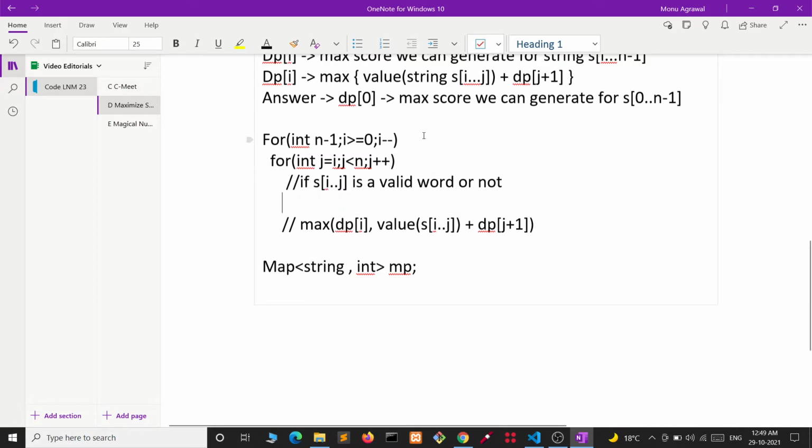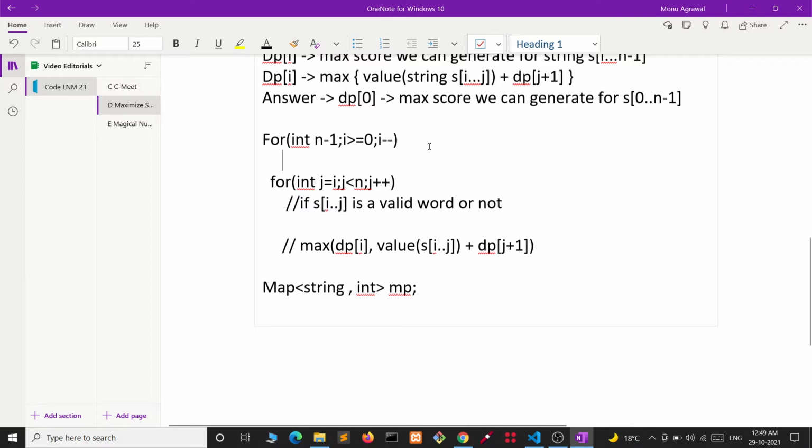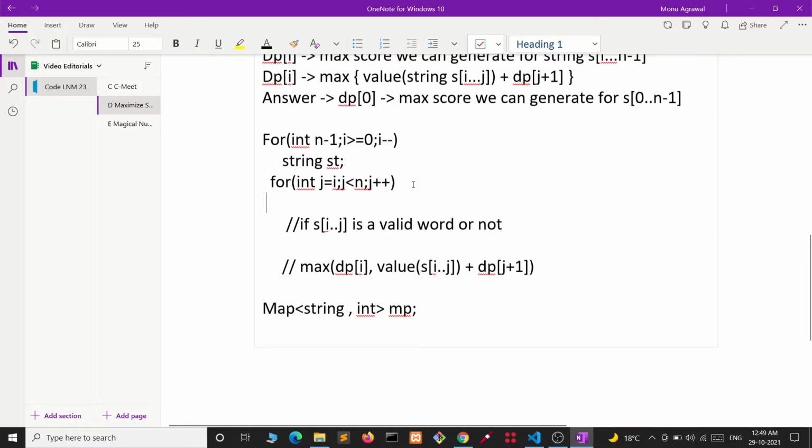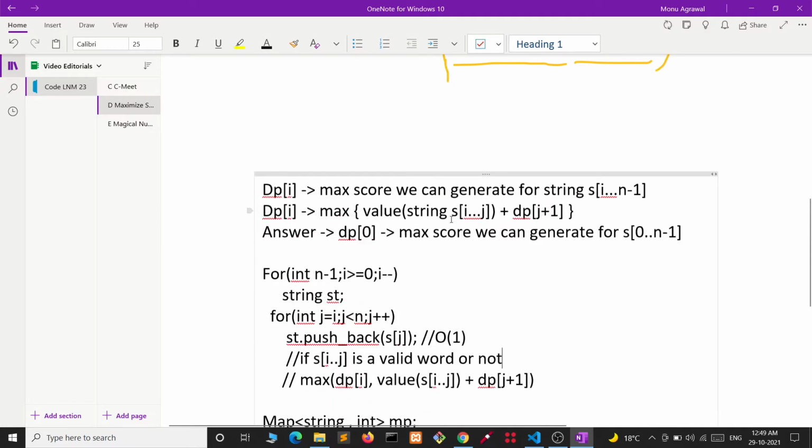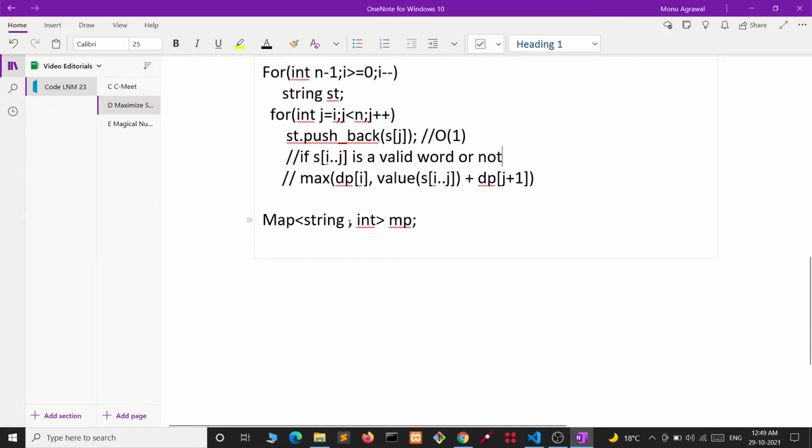So we can take a temporary string st, and each time we can just push back s[j]. It will be O(1) complexity, and then every time we can check for st. It will work, but for checking whether this word st is a valid word or not, we can take all the valid words in a map. We can do something like map of string, mp.